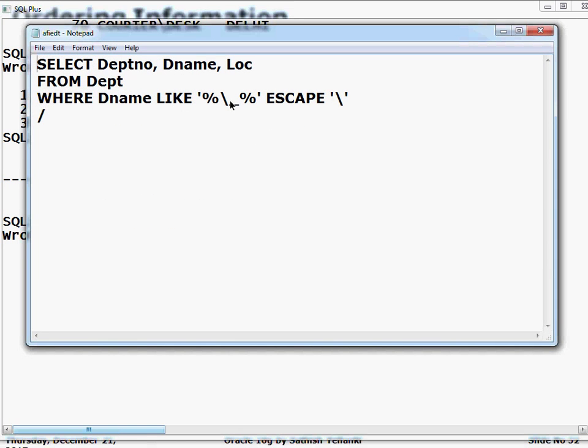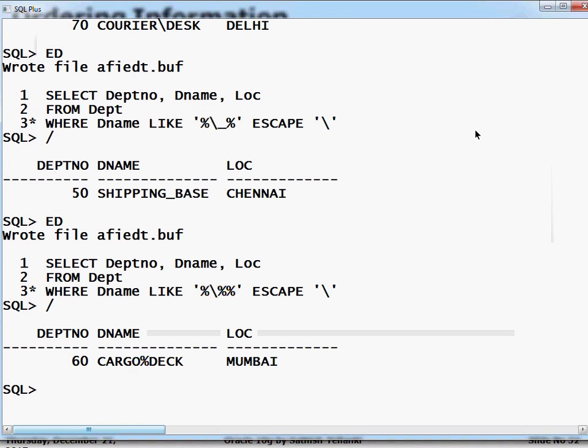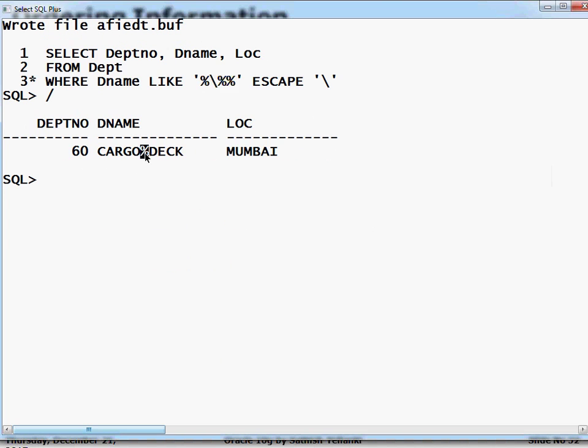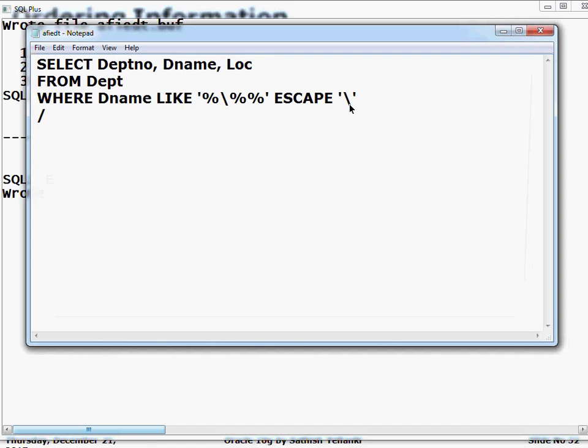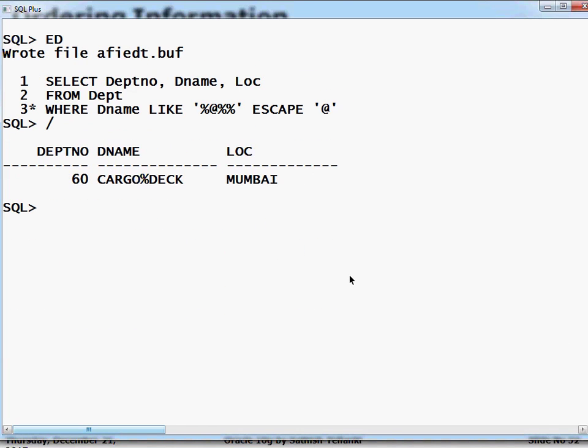Now the same way you can just watch now. Please get me all the department names that are containing at least one percentage. Now, can I change this escape sequence character? You can always change, but whatever you kept there, that you have to use. So you need to just understand that little factor very clearly.